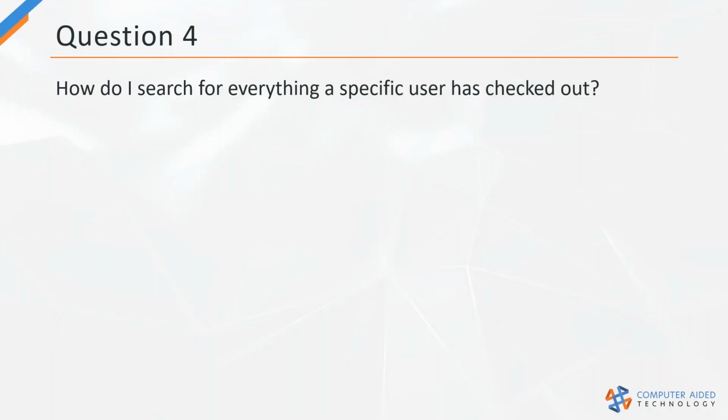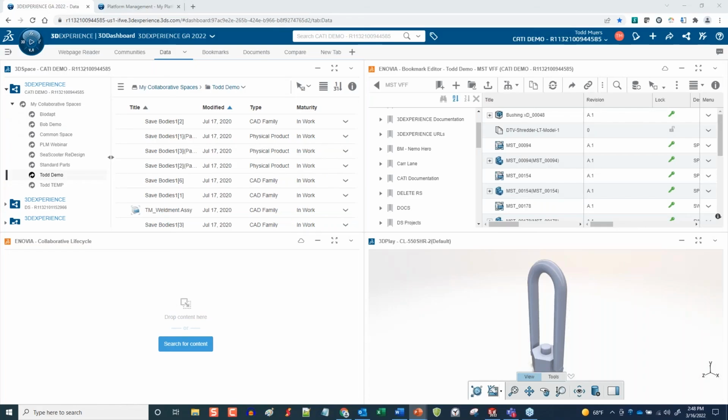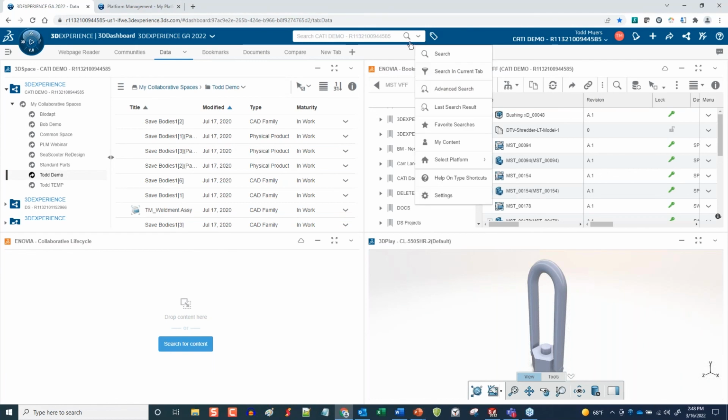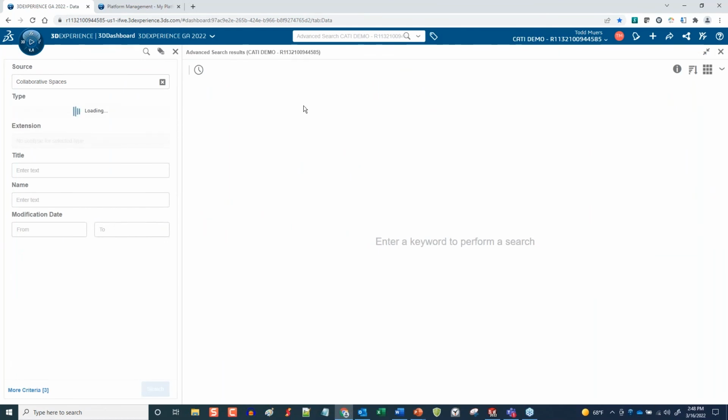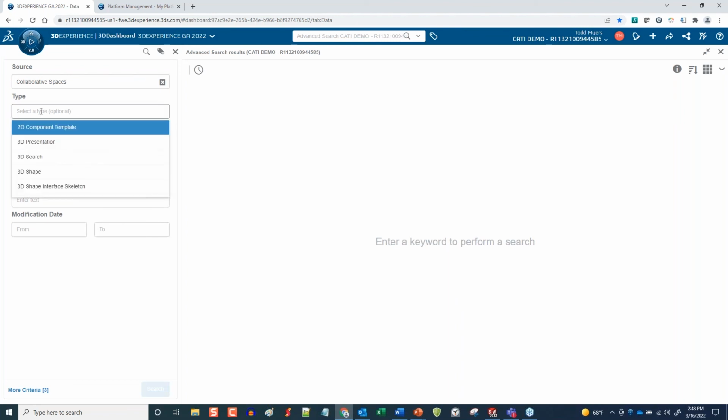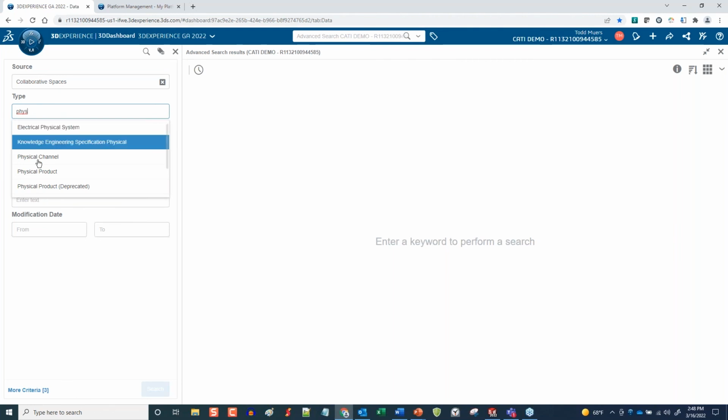Okay. So how do I search for everything a specific user has checked out? This is the deepest I'll get into searching, but you have this very handy advanced search. I want to see all the files that I currently have locked, right? So I'll just go to an advanced search, and then I'll start filtering down through all of these criteria that I have access to. I'm looking specifically for physical products, so the CAD geometry.